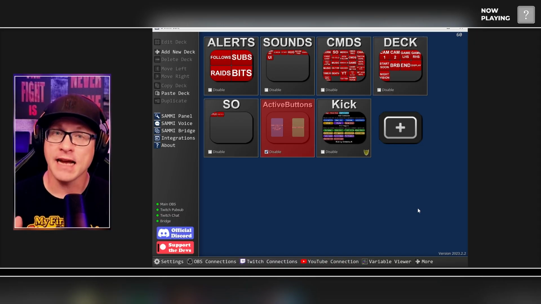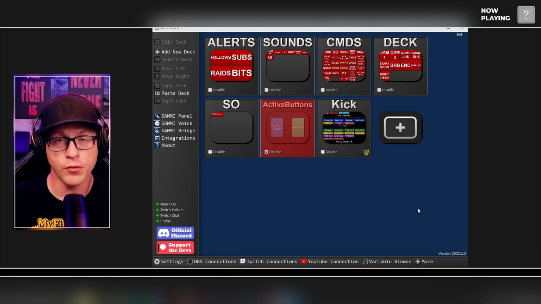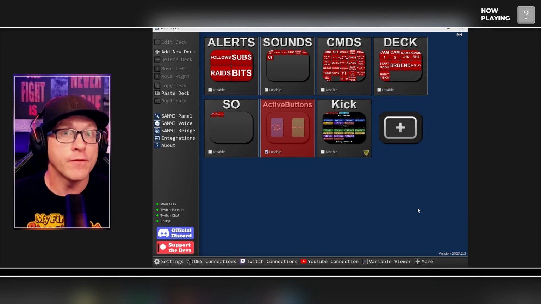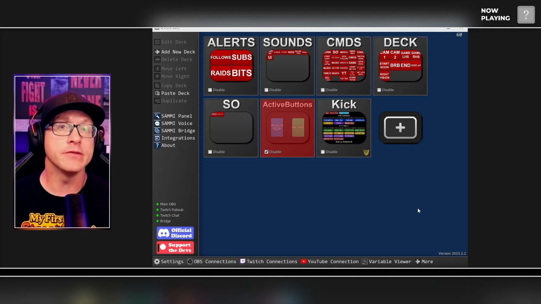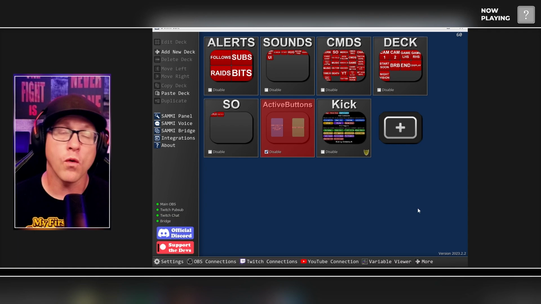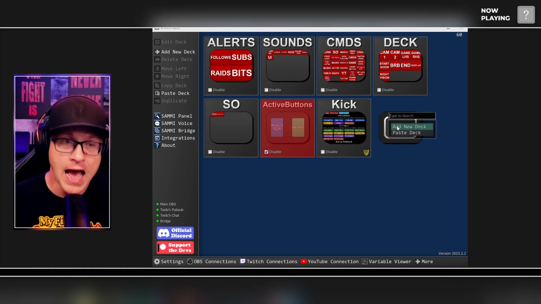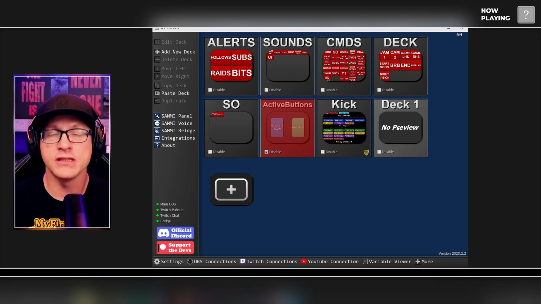So this is the Sammi program. Basically, it's a deck that has virtual buttons that you can push. Think of it as an Elgato Stream Deck virtually. The first thing you need to do is create a deck. You can do that by right-clicking or clicking on this icon here to add a new deck. To get into that deck, you just need to double-click on it.